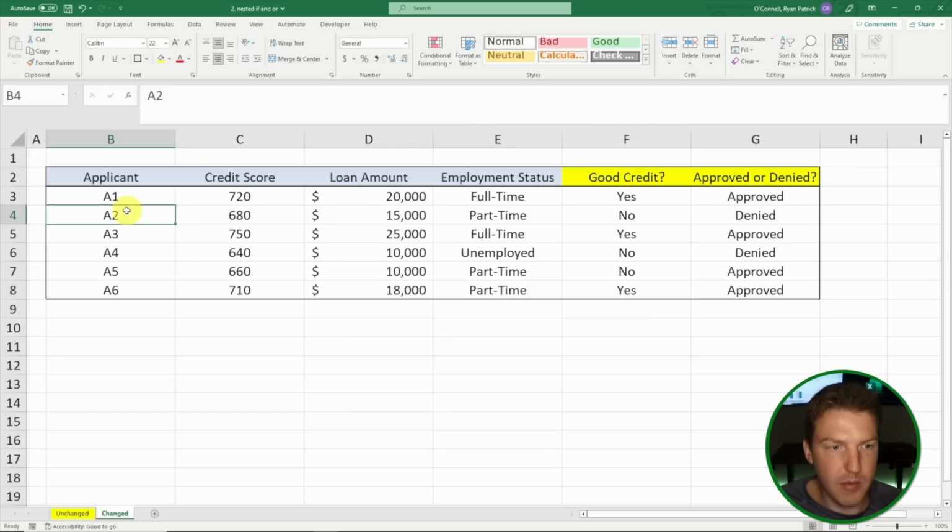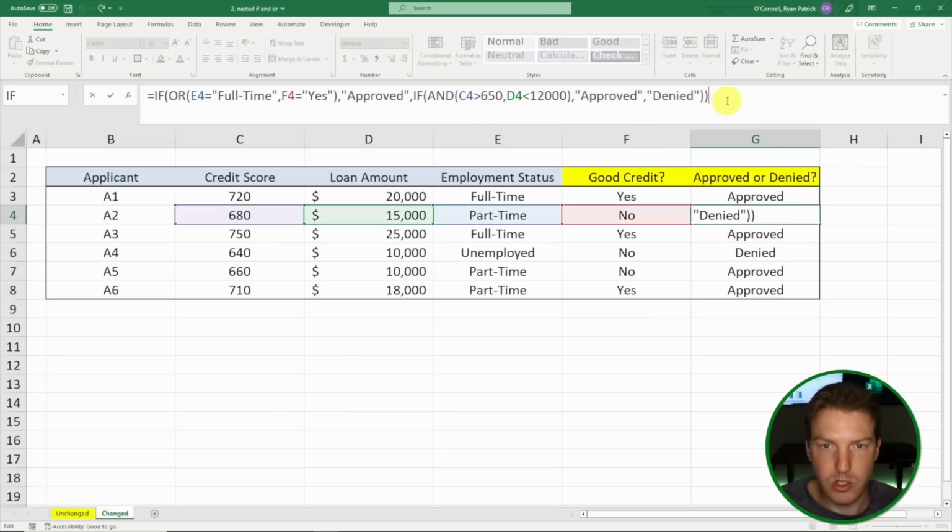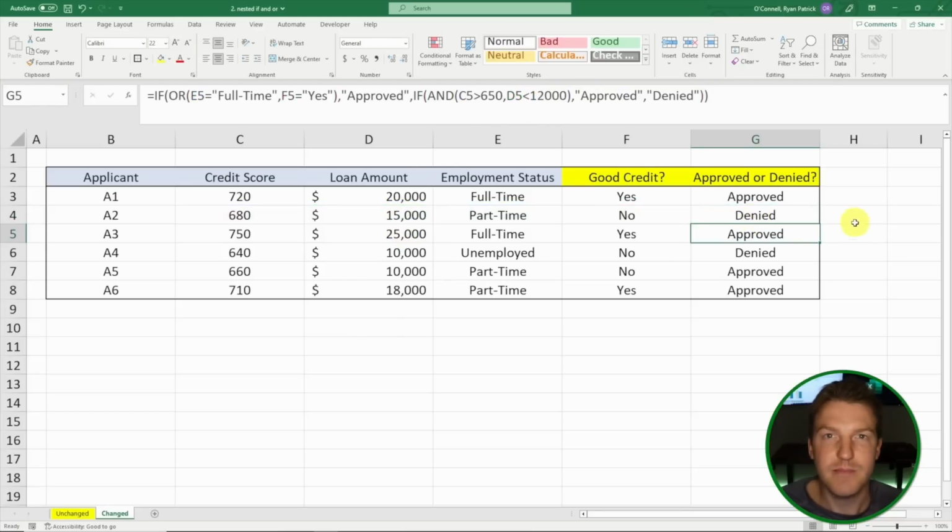However, we could look at applicant 2 as an example of one that just missed the mark. So they didn't pass the first 2, but then we went over here. We found their credit score was over 680. However, their loan amount was not below 12,000, so they were ultimately denied.